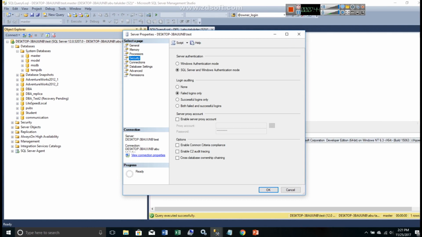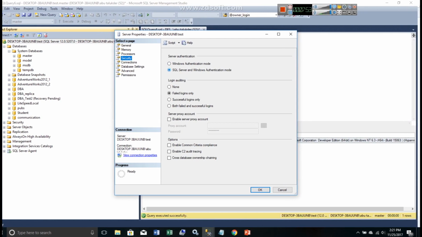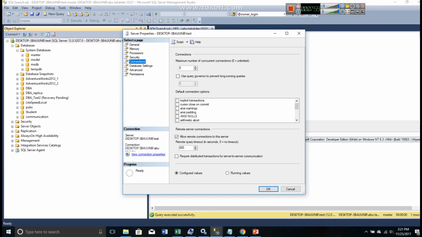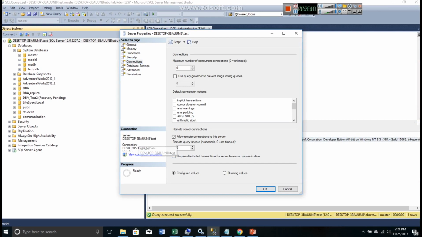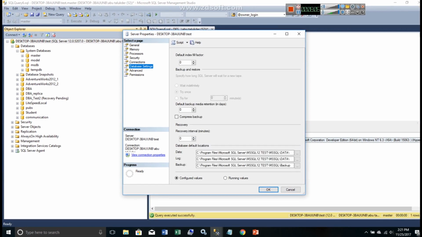For security, it's Windows authentication and then Windows SQL Server authentication. We will set it always there because we may have mixed mode. So we will do that. Here no other configuration is needed. Connection, here you may need to set it up to 0. Okay, so remote query timeout 0, and then default database setting.